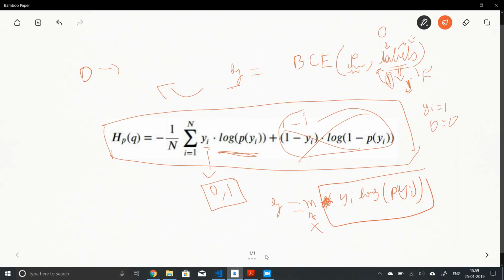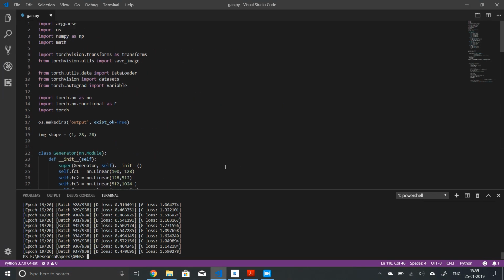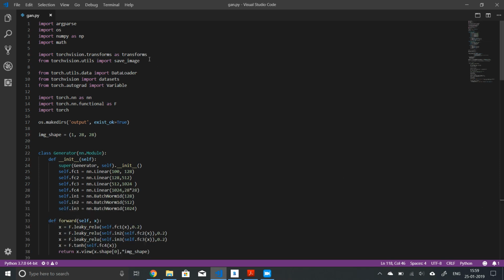Okay, so finally let me just move on to the code. Okay, so here is the code, and you can find the code in the link in the description. So I've imported all of the libraries needed here. I'm going to be implementing this in PyTorch. So first of all, we'll make a directory for the output.